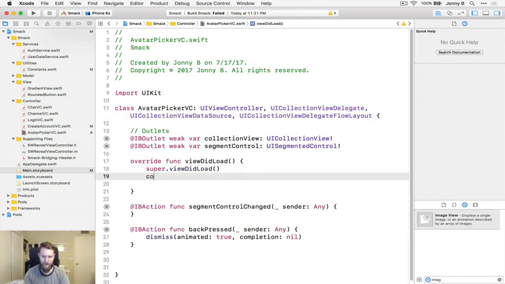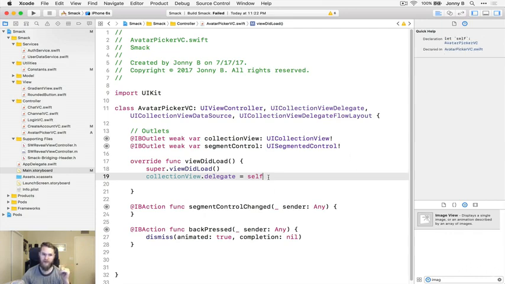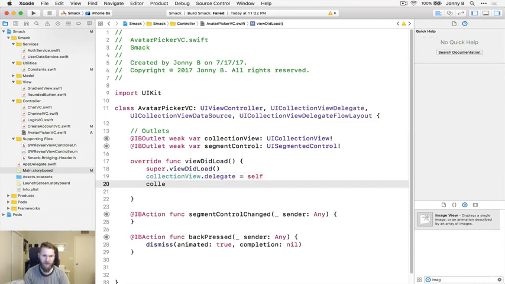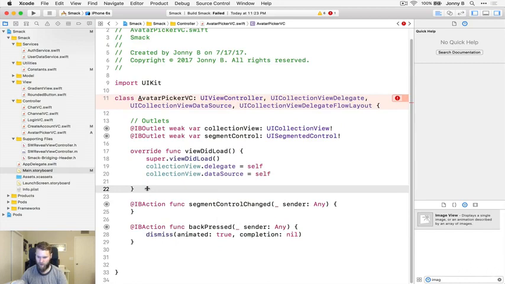So I'm going to say collection view dot delegate is equal to self. If we click on delegate, the description says the object that acts as the delegate of the collection view, and the delegate is this view controller. That's why we're setting it to self. Then we're going to say collection view dot data source is also self. So I'm going to save this and build it, and we should get some errors because now that we have implemented our protocols, we need to conform to them. So let's go ahead and do that.